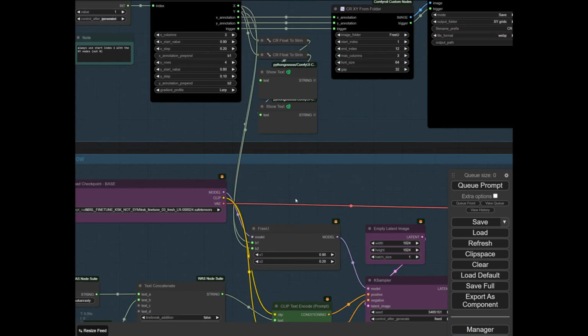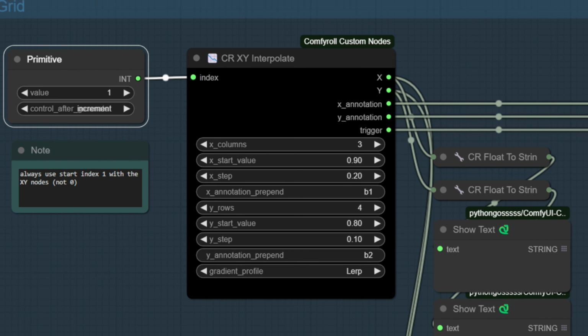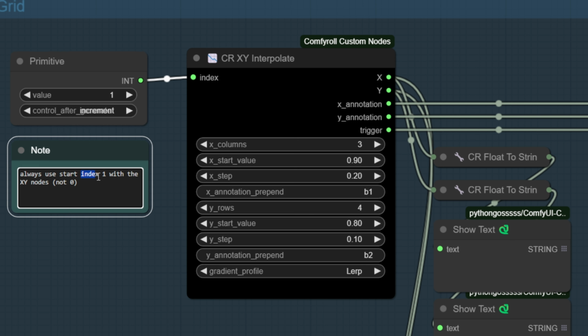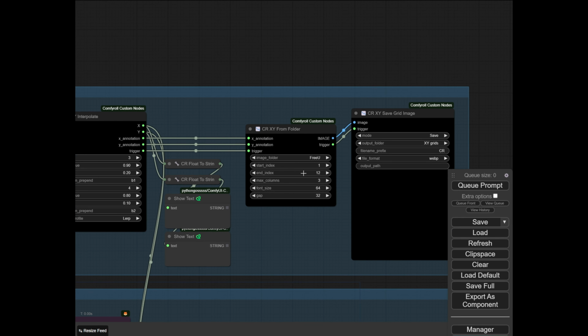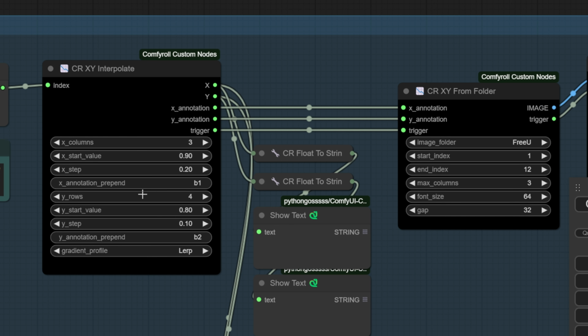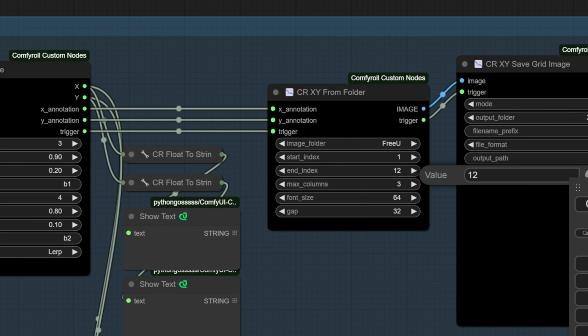And now let's go ahead and take a look up here, which are the ComfyRoll custom nodes. This is the ComfyRoll XY interpolate node I was speaking about earlier. We have this primitive over here that controls how and when the node starts from. So it says to use index 1. And if you're using index 1, it'll end at index 12 because the reasoning is you have 3 columns and 4 rows. So 3 times 4 is 12. And hence your ending value should be that to match up properly.